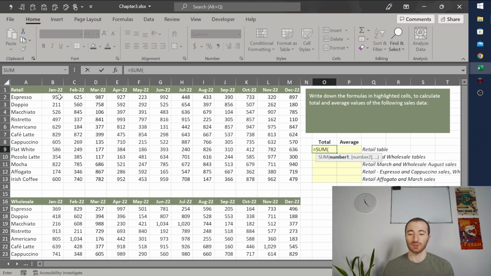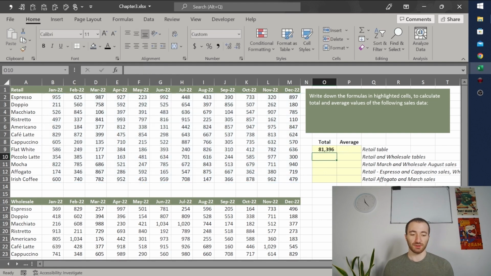In our case, we need to select the entire range from B2 till M13. Yeah, let's select this range, and as you can see, the range is written like this: B2:M13. So the top left corner and bottom right corner of the range. Yeah, let's close the round bracket and press enter. As a result, we should have 81,396.